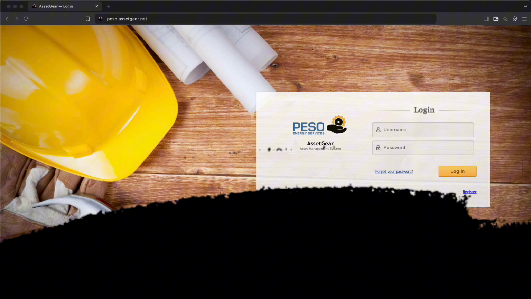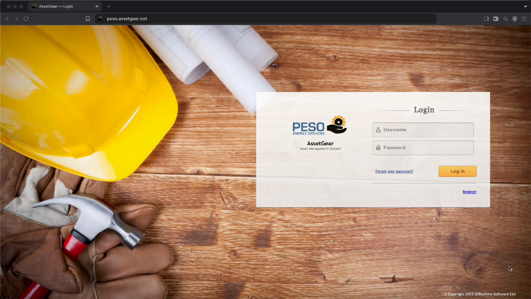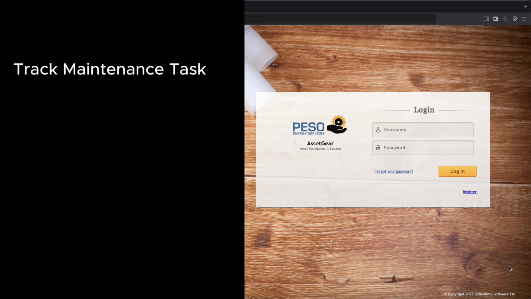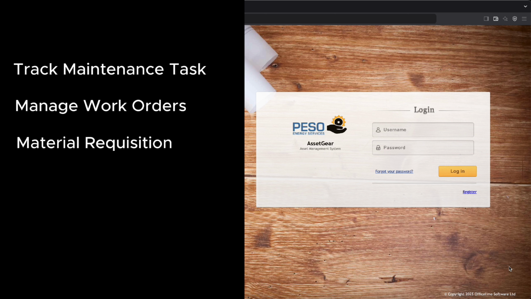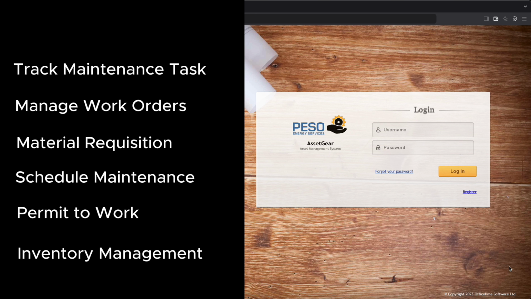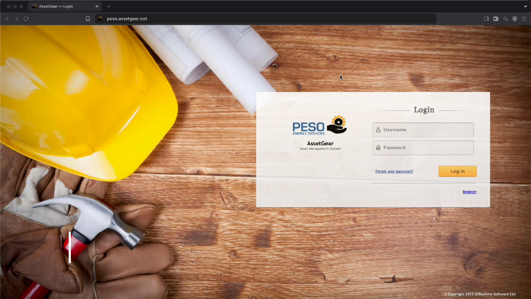AssetGear is a CMMS software, that is, a computerized maintenance management system, which is designed to streamline and automate maintenance management processes within PESO Energy Services. This software will help track maintenance tasks, manage work orders, requisition, preventive maintenance, permit to work, and also the warehouse for inventory.